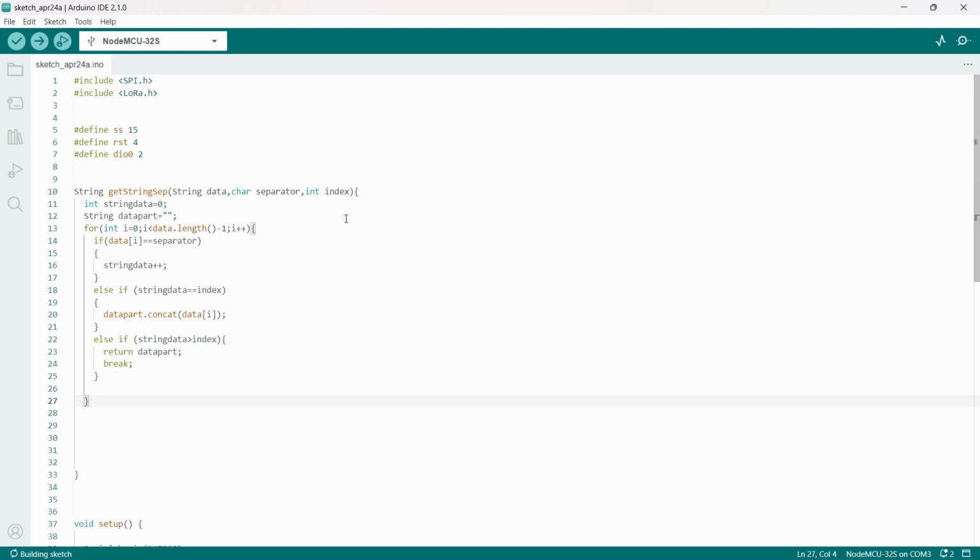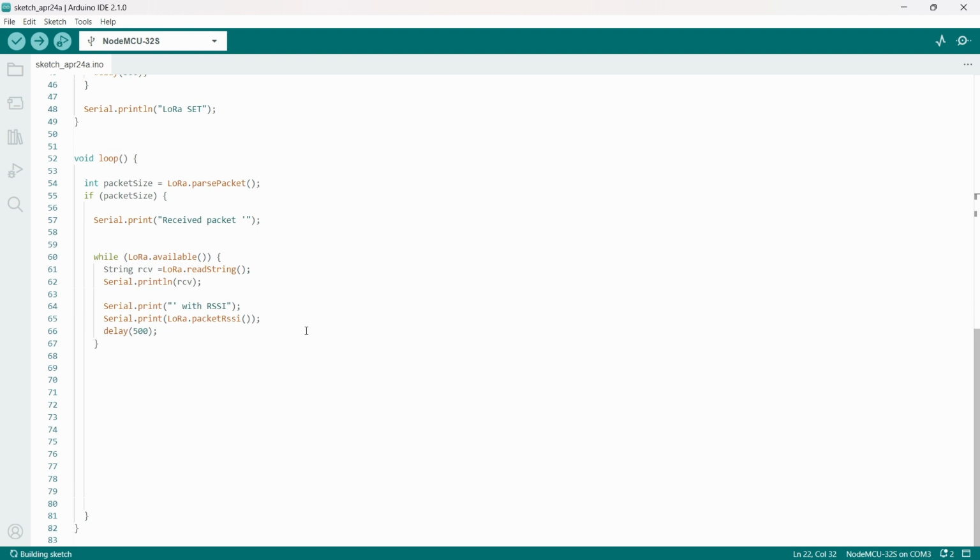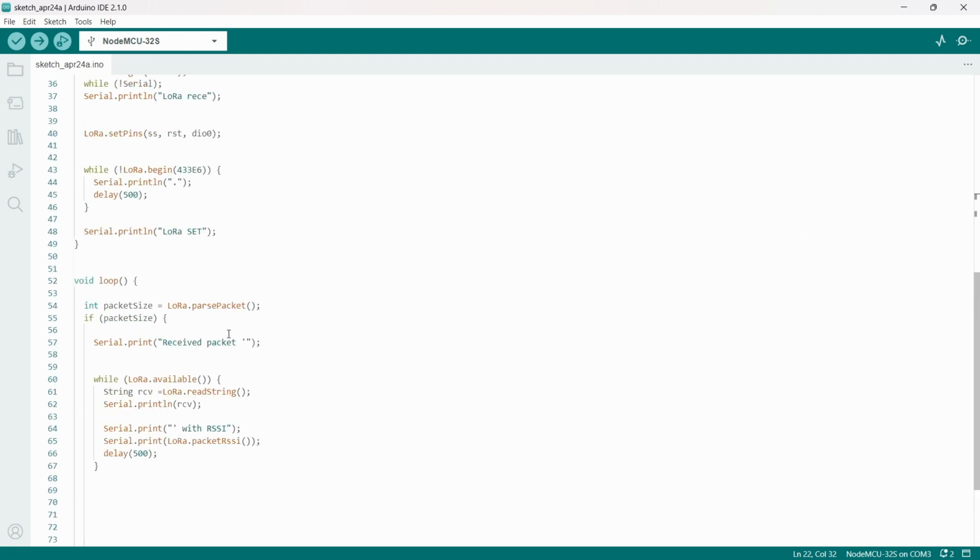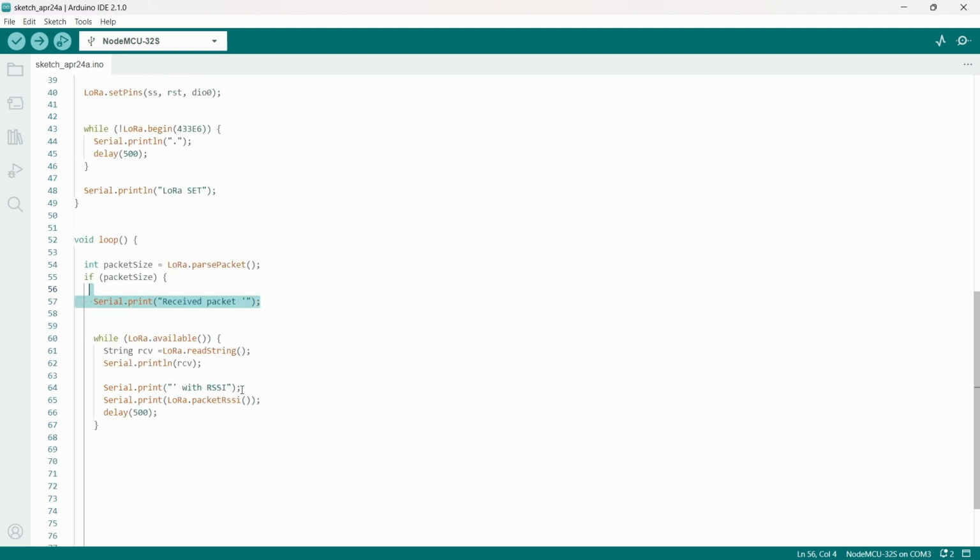So what is the final step we have to do? We have to return this data path again. Okay, so this is a separator function. Now we have to call this function inside this loop, right? So we have to modify this loop function. Okay, so these are the same, so leave it as it is.